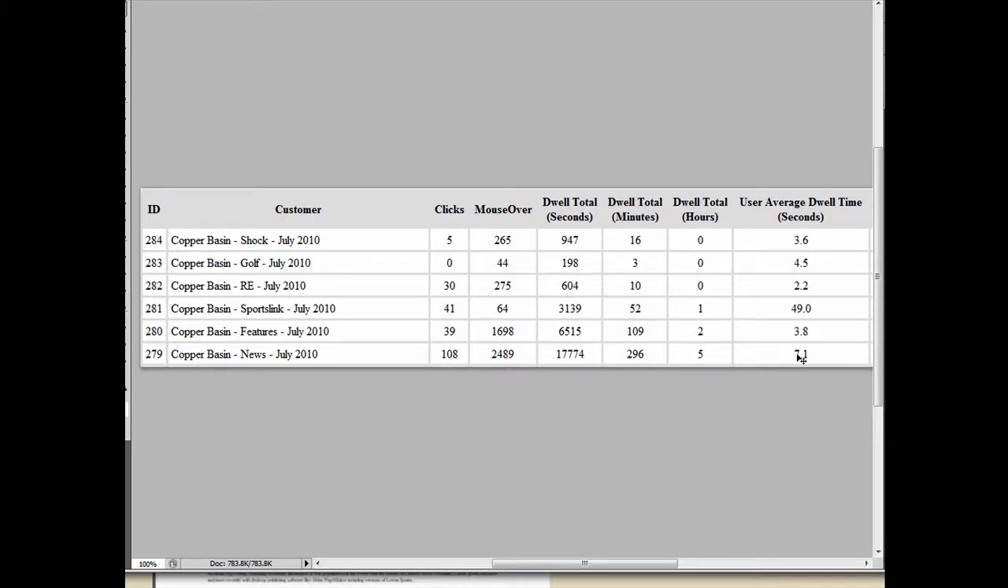The last conversion is a user average dwell time, which takes the amount of total seconds and divides that by the mouse overs, and that's how we get an average time a user spent on the ad. This is low, obviously, because we have a lot of mouse overs, and in this case it's an expanding ad, so if you mouse over it and mouse off quickly, that still counts as a mouse over. This is going to be really low because the majority of these were maybe accidental mouse overs, so they didn't really spend any time on the ad. It just expanded and went right back, but that still counts.